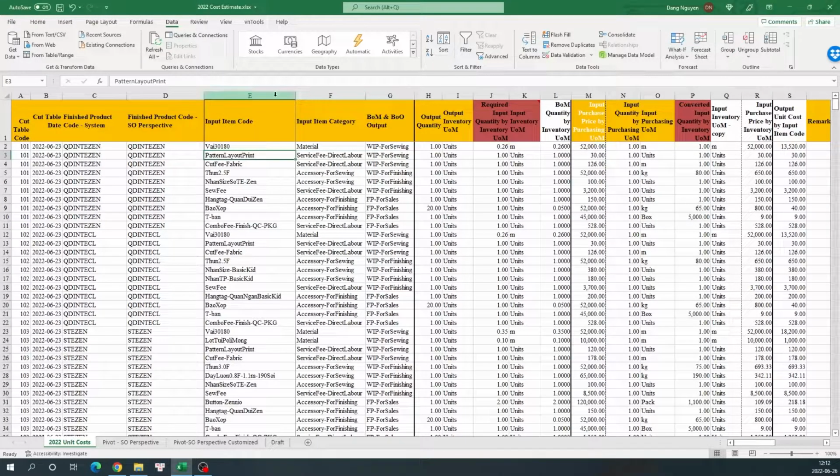Hello guys, in this video I'm going to share with you this file, 2022 cost estimate. This is the template to calculate finished product unit cost. Let's just take a look at an example.